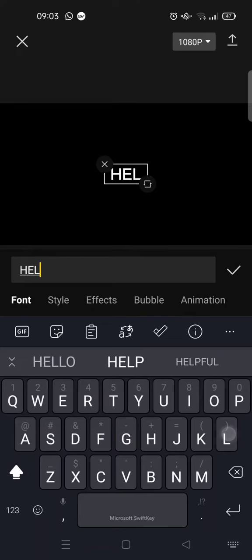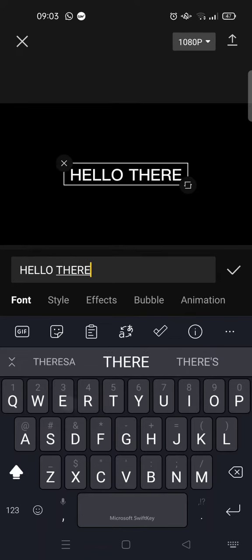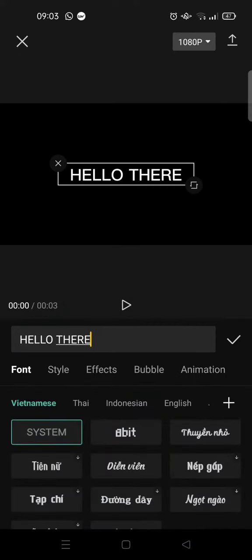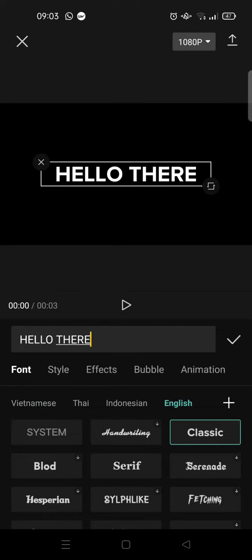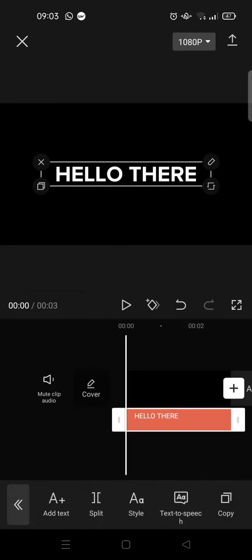For example, okay, you can also change your font. Okay, I'm going to just use the classic ones right here, and then after that I'm going to make it big like so and then export it.